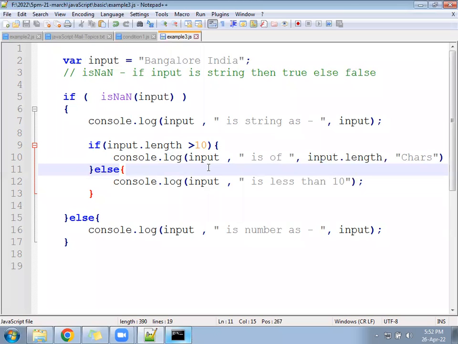Okay, hope it's ready and working. We can write the next example, something similar. Again, condition inside condition. Is it running or error? Error.